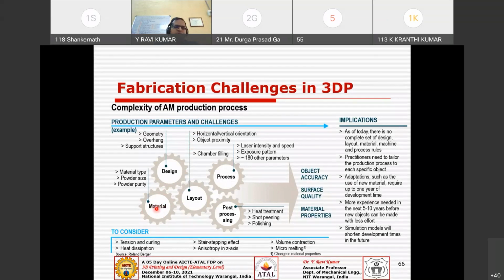Why I'm talking about this is, definitely your feedstock preparation matters a lot in order to get the accuracy, the surface quality, or the mechanical or physical properties that you are looking at. Right from the feedstock preparation, whether it has been made as per the standards. You may say, sir, you said that we don't have many standards in this area. Then how do you ensure that it has been prepared as per the standards?